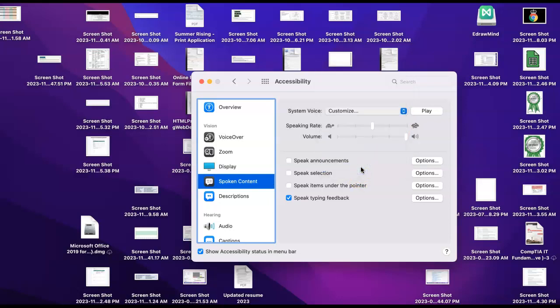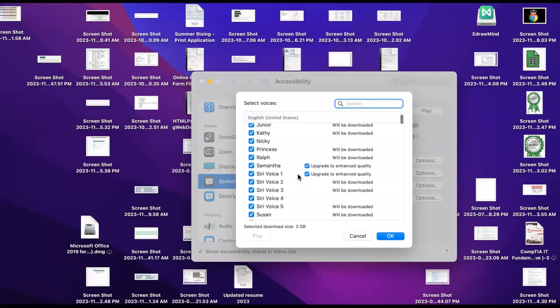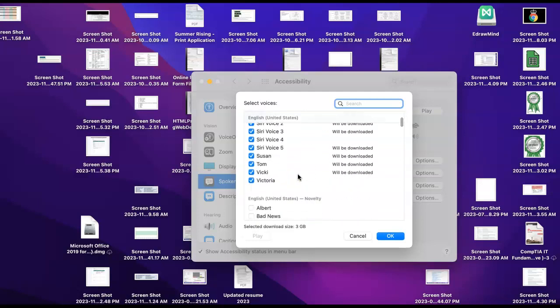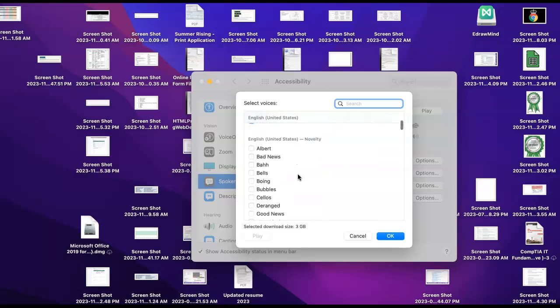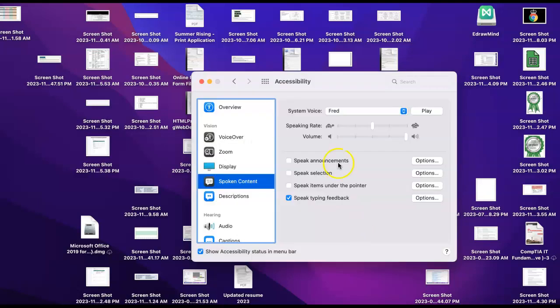You can also try other customized voices. Currently they're being downloaded, so I'm not going to wait. For the meantime, I'm going to try Ava, because she's currently available.